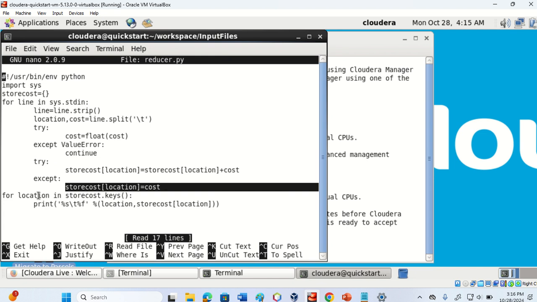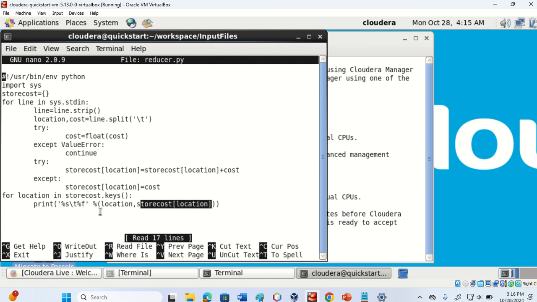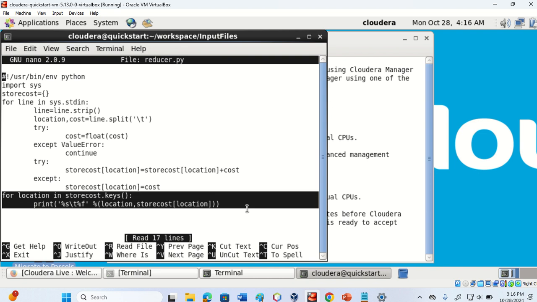And finally, for every key in the dictionary, display the key and the value. Do you understand? So this is your final result. Okay, I hope you understood this section. Thank you for listening.